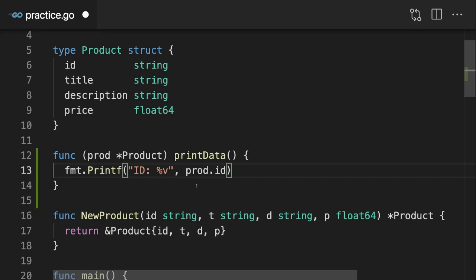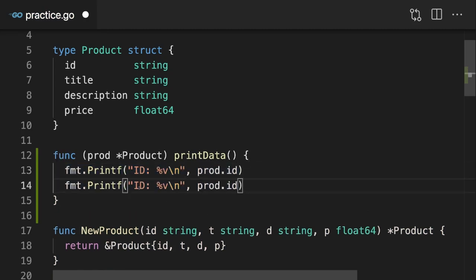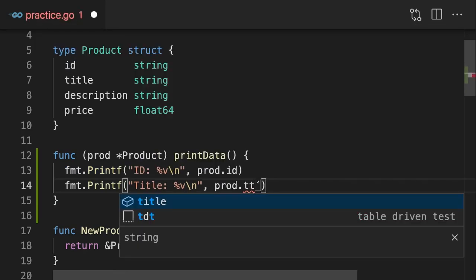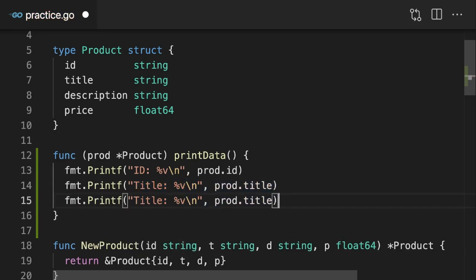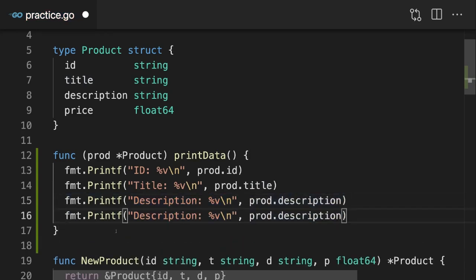Then I want to add a line break, which we can do by adding a \n. This is basically a special character representing a line break. And then I'll also output the title here, and therefore refer to prod title. Prod title. And then also output the description here, and hence refer to prod description. And then also output the price, like that, price.